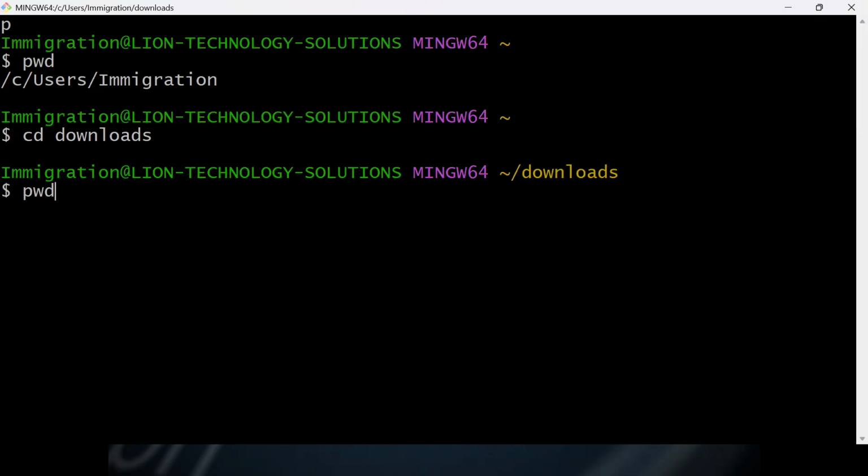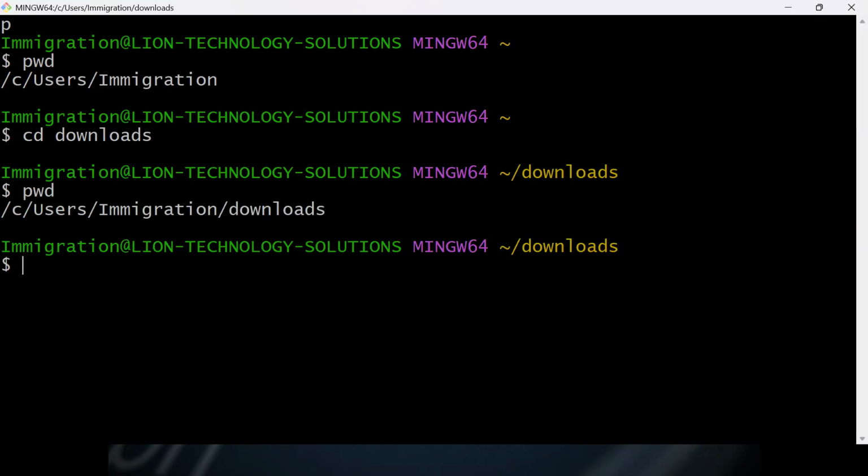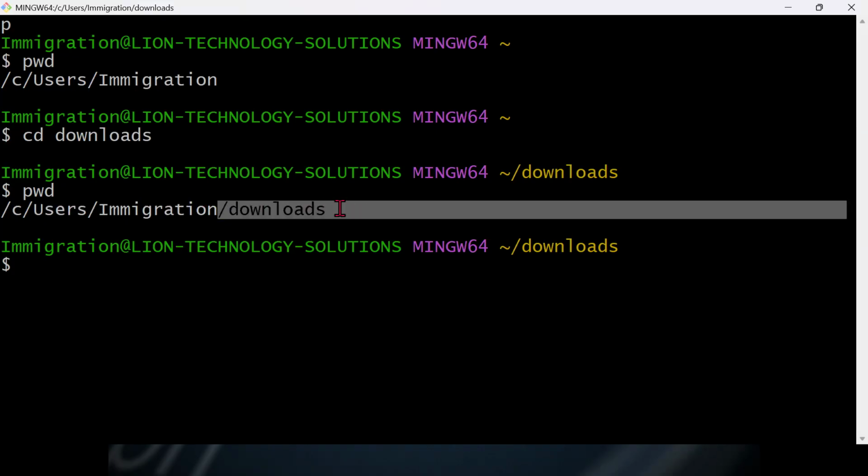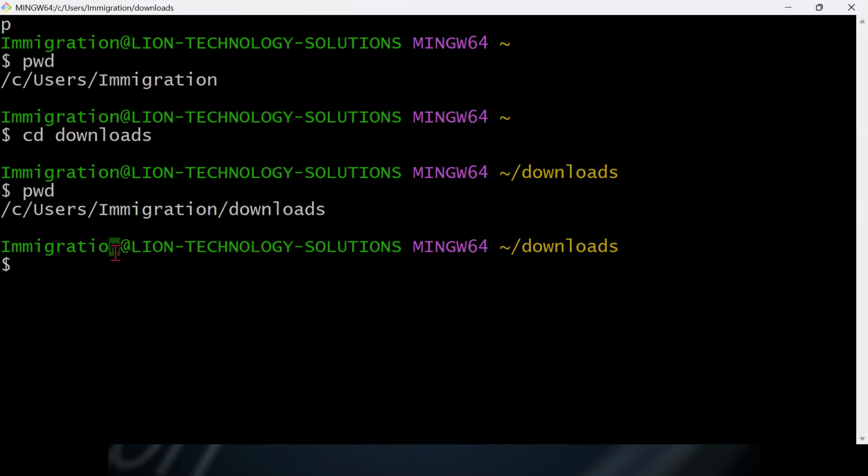And now if I type pwd again, where am I? See that? Now I am in the C drive. That's where I began my interaction on my system. In the users folder, my username is immigration. And of course, I am in the downloads directory.